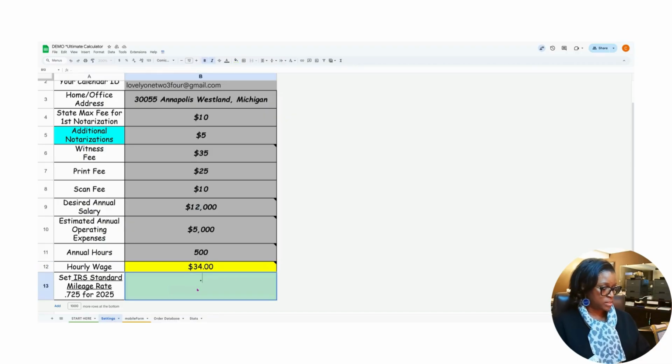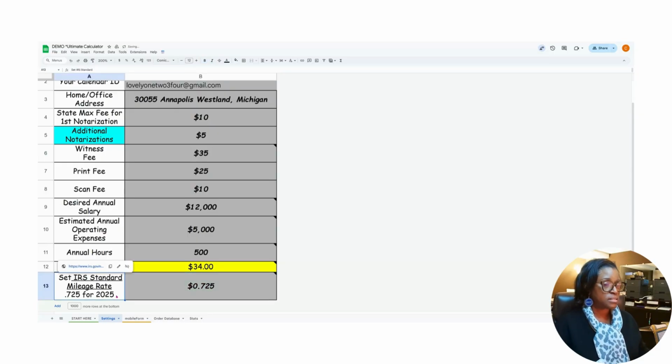All right, so the standard IRS rate for 2026 is 0.725 cents. And I need to update this. Today is actually January 3rd. So I am in the process of updating everything.